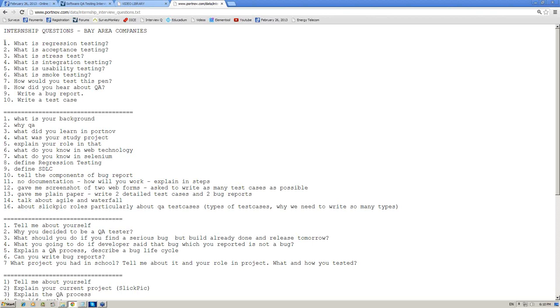Look at the first company here. What is regression, acceptance, stress test, integration, usability, smoke? How would you test this pen? Guys, we go through that, you remember. How did you hear about QA? Write a bug report, write a test case. Normally they point to something and say, okay, here is the problem, write a bug report. Here is the functionality, write a test case or a couple of test cases. Or they might say, give me a report for a bug you found in one of your projects, or give me a test case for something you tested before.